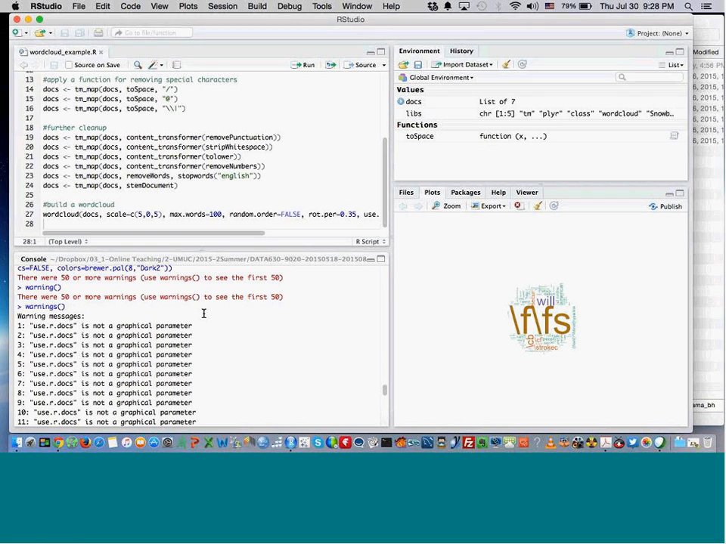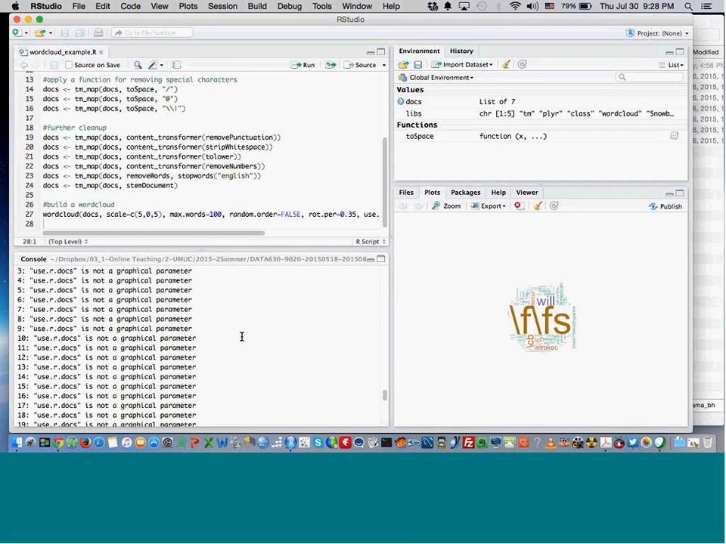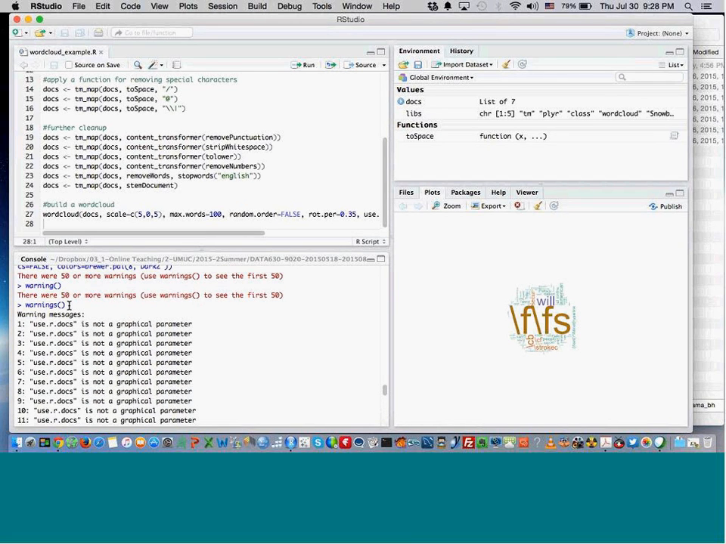It's taking some of the values and just telling me that those are not graphical parameters. It looks more like some sort of hidden, maybe, I'm not sure. But essentially, it still built a cloud, and you can decide to go in and debug if this is something that stops work and you cannot continue. You would just type in warnings and look at what the issues are and then fix them.